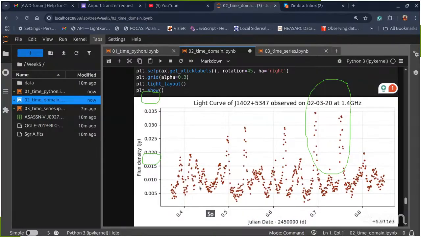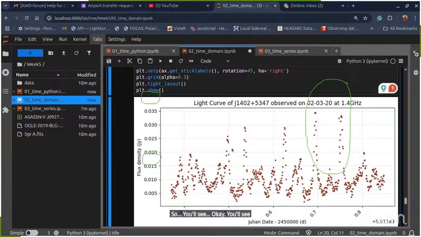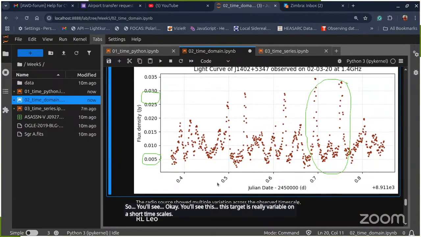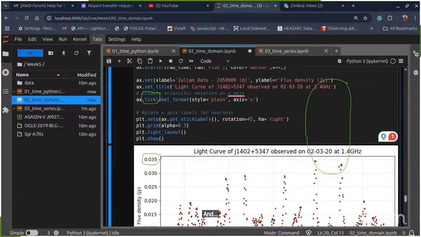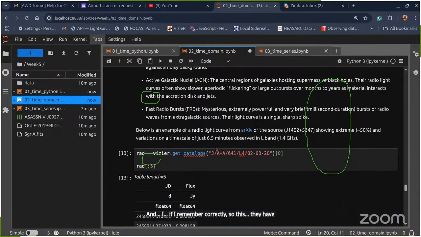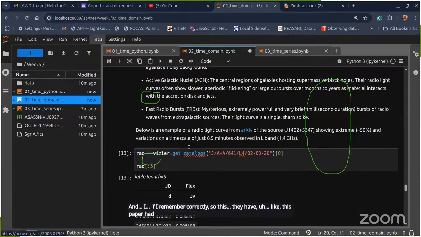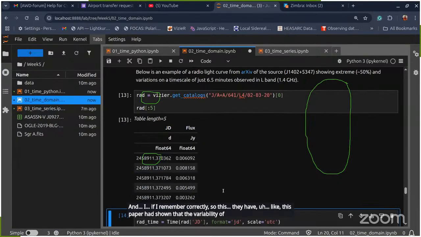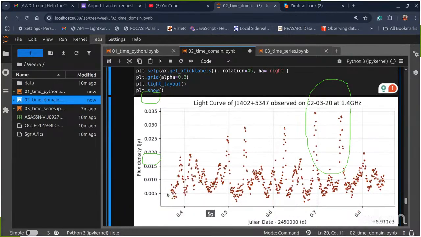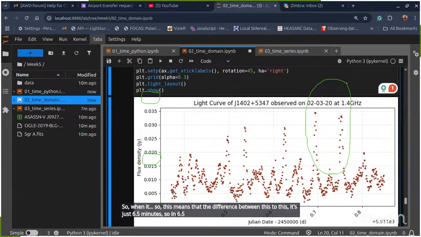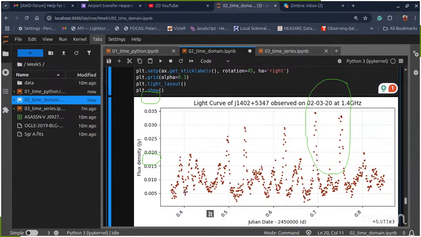So you see, this target is really variable on short time scales, and if I remember correctly, these people had shown that the variability time scale is just 6.5 minutes. This means that the difference between this and this is just 6.5 minutes. So on 6.5 minute scales, it rises up and then it falls down and comes back to its normal state.